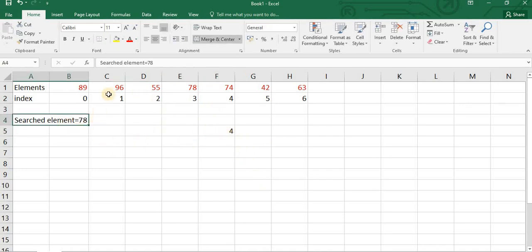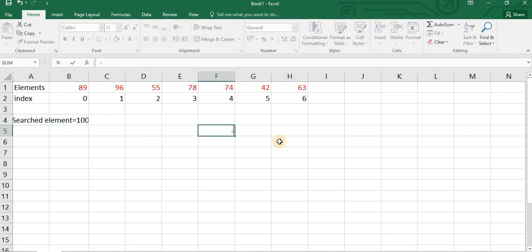For example, if you want to search the element 100, one by one you will compare your searched element to each element of the list. So 100 is equal to 89? No. 96, no. 55, no. 78, no. 74, no. 42, no. 63, no. It means your item is not in the list. So in this case it will return -1. If your index is -1, it indicates that your element is not in the list. So this is the algorithm to find the position of an element using linear search.